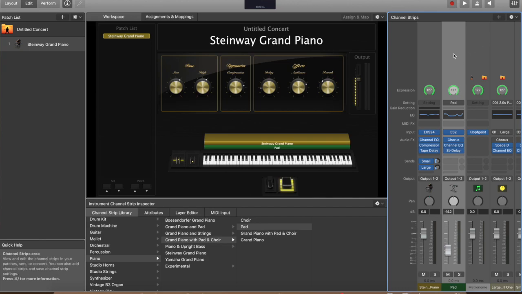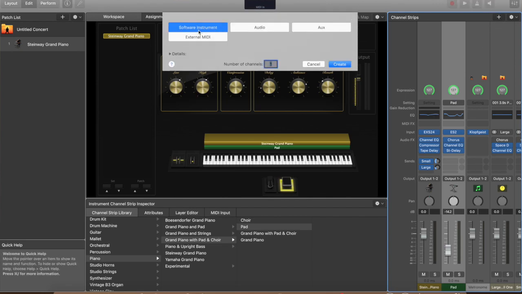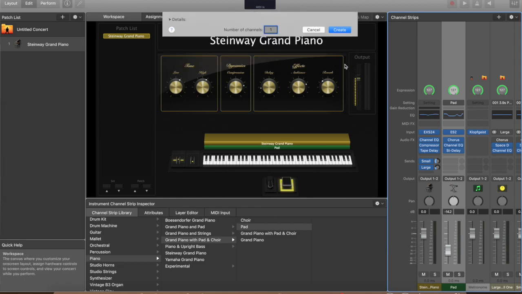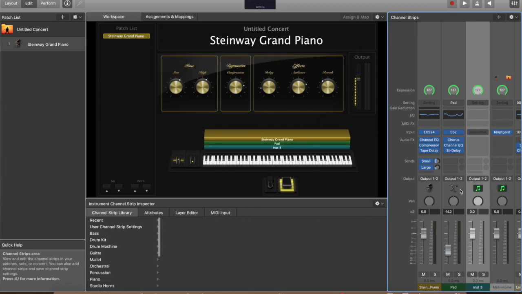Ang gawin mo ulit is to add strings. Add mo yung strings, press the plus sign, highlighted pa rin yung pad. Kailangan naka-highlight. Kailangan yung next mong instrument na i-play is katabi nung last mong instrument. So, ito yung last mong instrument na nilagay, pad. Then, press mo ulit plus sign. Software instrument. Create. Okay, meron ka ng instrument 3.